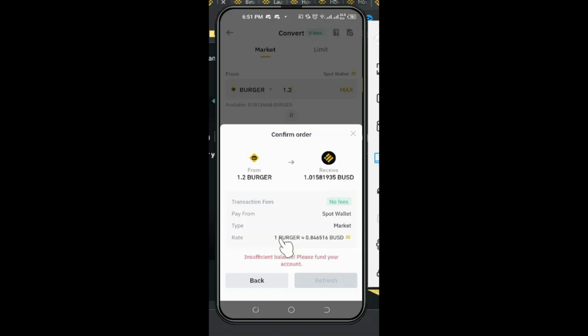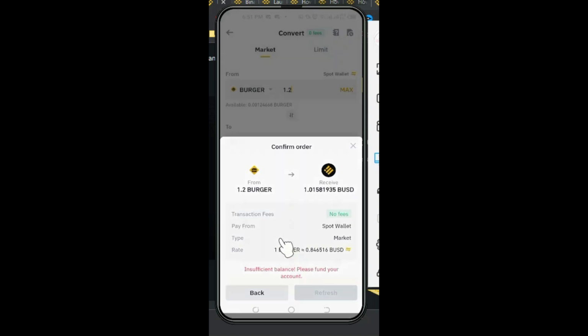So assuming I have enough balance in my account, I'll be able to confirm this order, and I'll be able to convert from BURGER to BUSD. So let's go through it again.